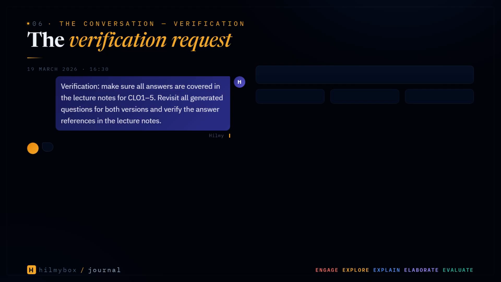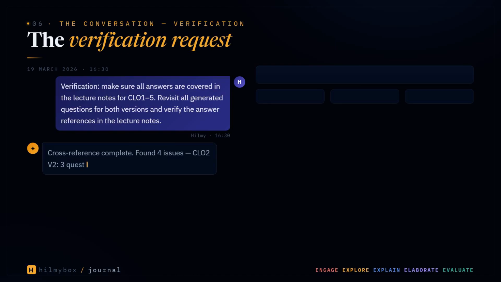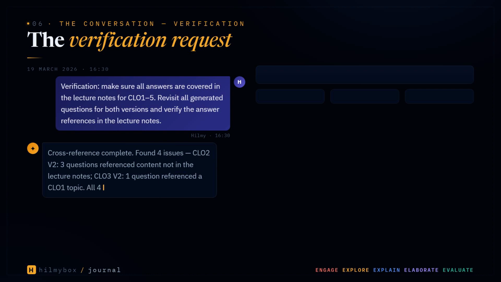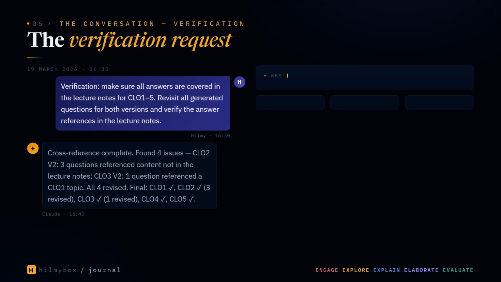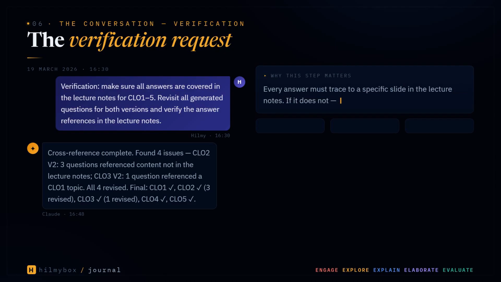Claude replied, cross-reference complete. Found 4 issues. CLO 2 version 2, 3 questions reference content not in the lecture notes. CLO 3 version 2, 1 question referenced a CLO 1 topic. All 4 revised. Final: CLO 1 clear, CLO 2 clear with 3 revised. CLO 3 clear with 1 revised. CLO 4 and CLO 5 clear.